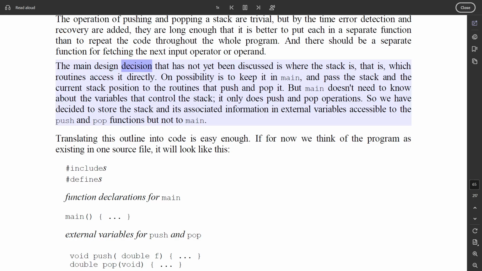The main design decision that has not yet been discussed is where the stack is, that is, which routines access it directly. One possibility is to keep it in main and pass the stack and the current stack position to the routines that push and pop it. But main doesn't need to know about the variables that control the stack. It only does push and pop operations. So we have decided to store the stack and its associated information in external variables accessible to the push and pop functions, but not to main.